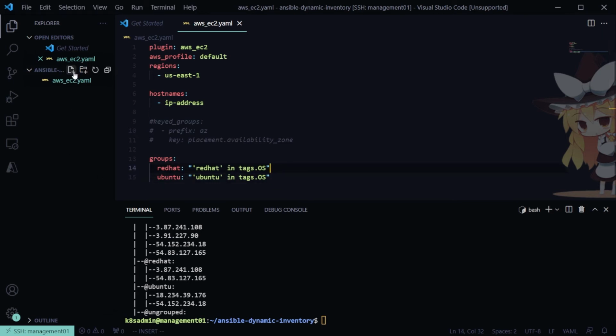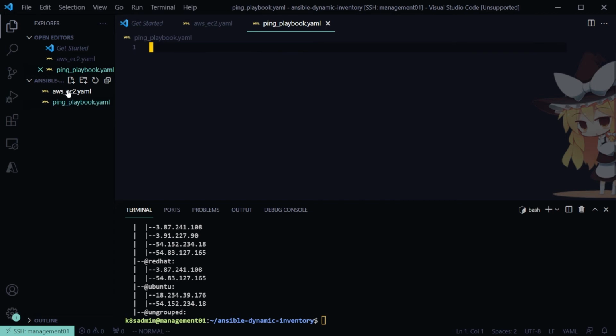So what I need to do, right, is, well, first I need to create a playbook that I would like to run against these hosts. So I'm going to create a new file, and I'm going to call it ping_playbook.yaml. And this is going to be a very simple playbook. So we're just going to have one play. So it's going to be ping dynamic inventory, right? And I'm going to specify hosts. And right now we'll just go with the Red Hat hosts.